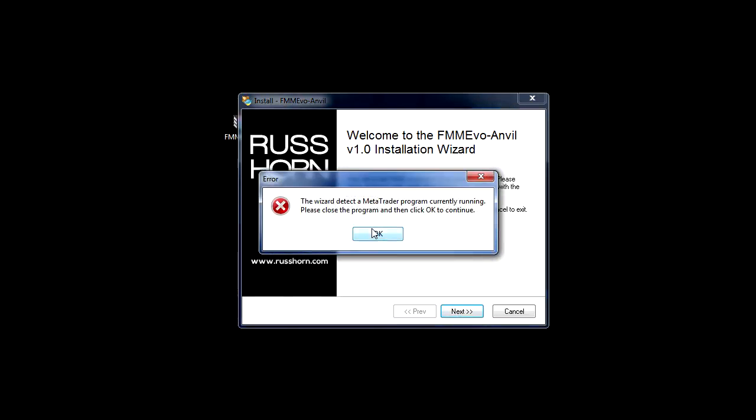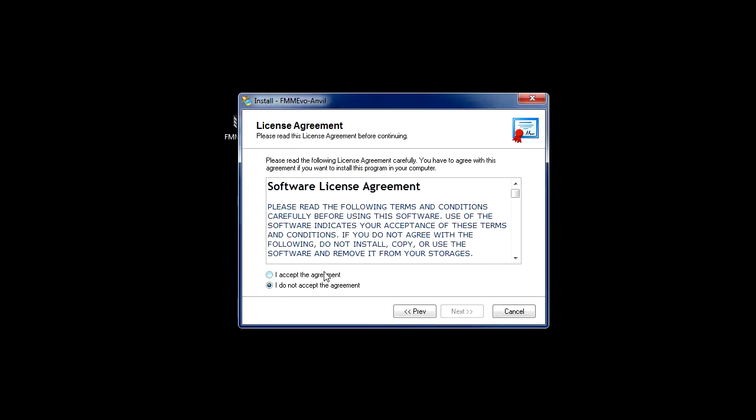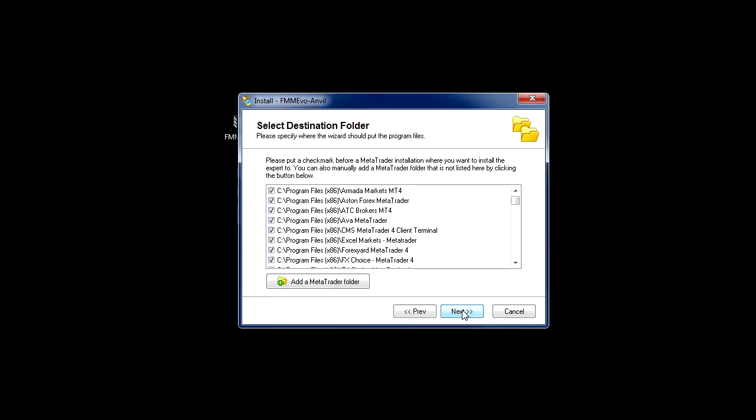So click next. Now, I have this message because I do have an instance of MetaTrader open. If your MetaTrader is not open, you're not going to get this error message. I do, so what I'm going to do is close it, click OK, and then again, I'll just follow the instructions. I accept the agreement, click next.